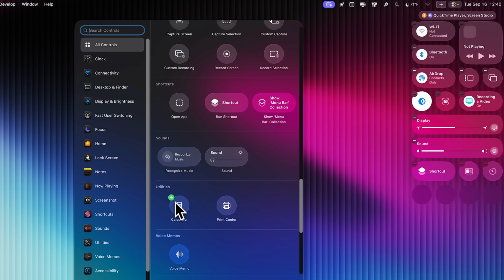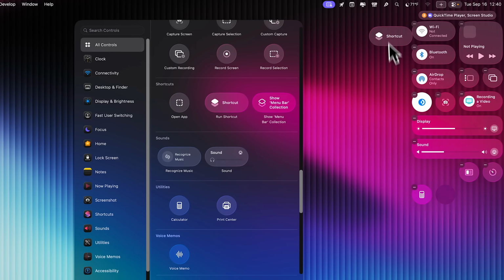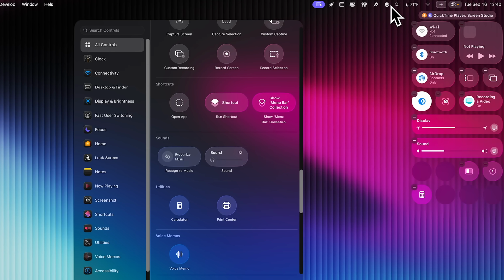You could just press on the plus right here, or you could drag it. If we go ahead and drag this right here, and you can see that when you press on the plus, you also have the option to add to the menu bar. And that's because you could also drag these up to the menu bar and they will go up there.